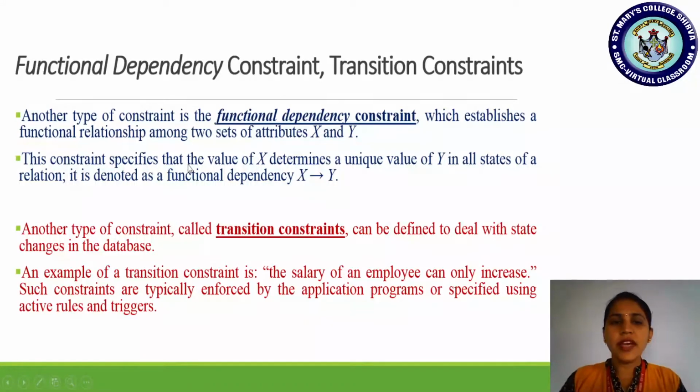This constraint specifies that the value of x determines a unique value of y in all states of a relation. It is denoted as a functional dependency, x tends to y. It means the attribute x is going to determine or decide the value of attribute y in every state, in any kind of state. And how is the functional dependency constraint represented? X tends to y, with the arrow mark towards y. X is going to decide the value for the y attribute.